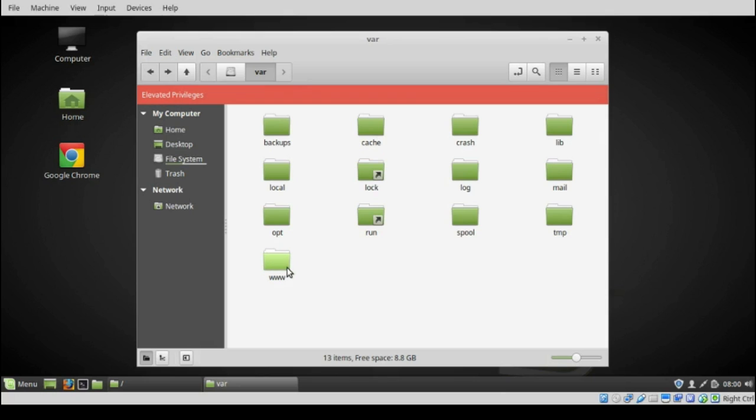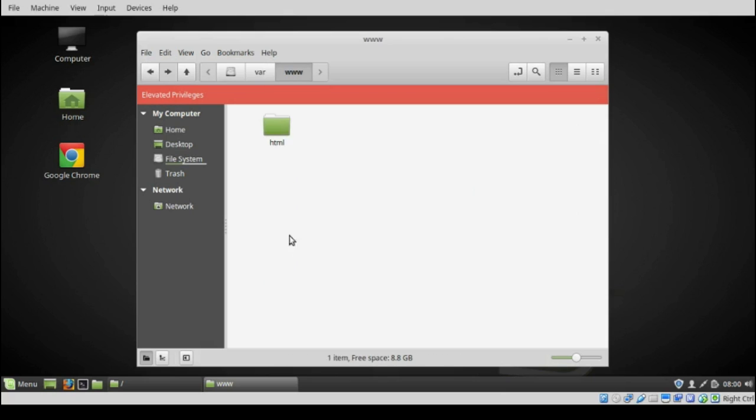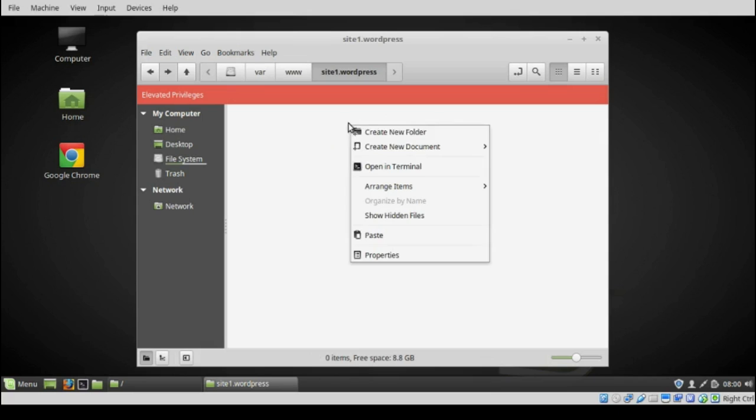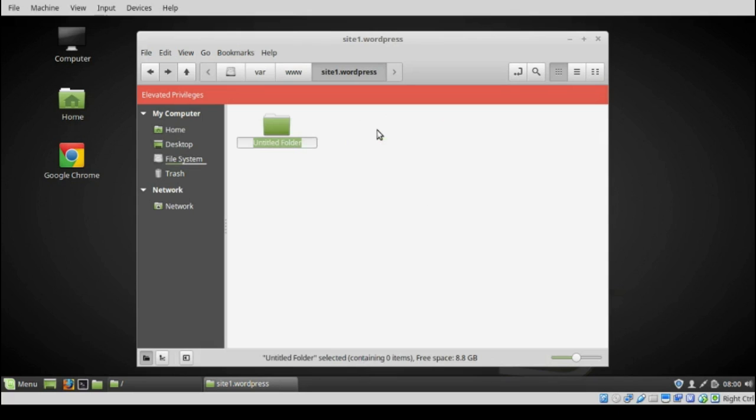Now I'm also going to go into the www folder and create a new folder. And I'm going to call this site1.wordpress. Okay. And I'm also going to go into that folder, and I'm going to create a subfolder, and I'm going to call this public_HTML.